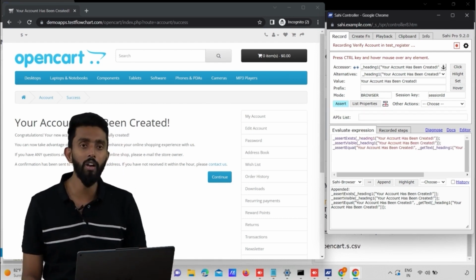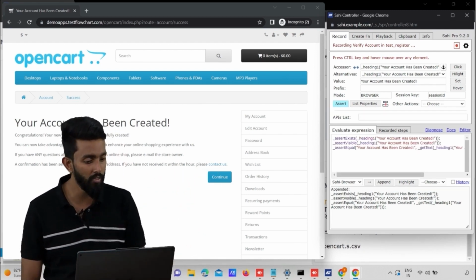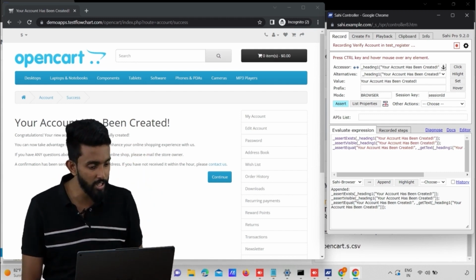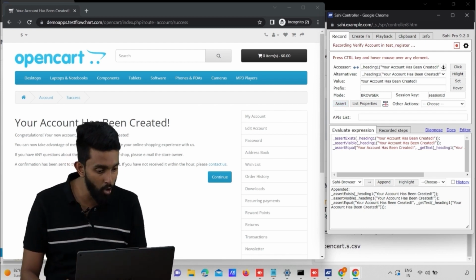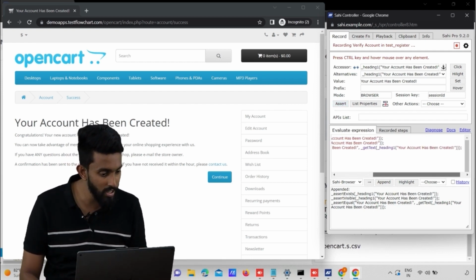The moment I click on assert, you can see 3 assertions have come. First one is assert exists: your account has been created. Next, is it visible? Next, is it equal to this message? So the message is this. Is it equal to this?